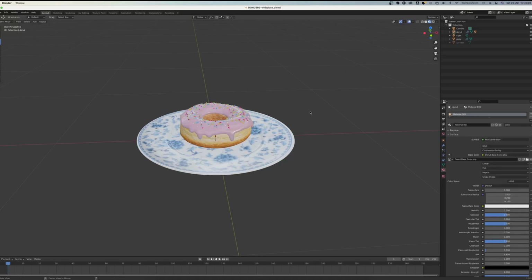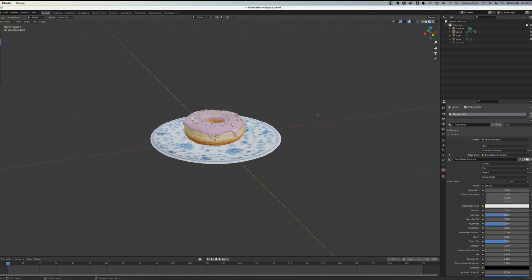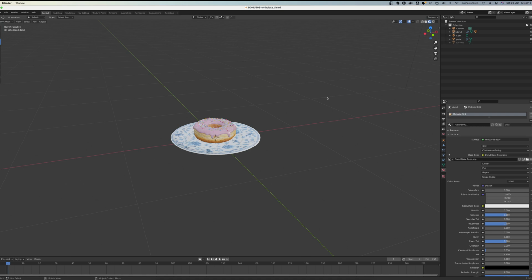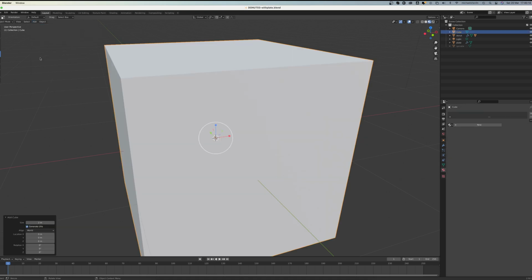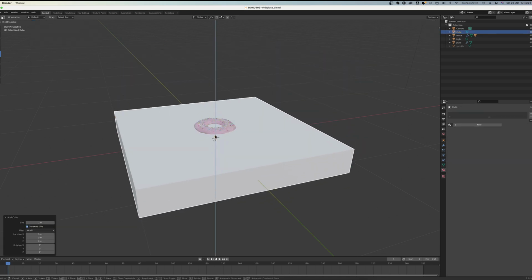Okay, so what I'm going to do is show you how to make the table in two different ways. I'm going to show you an easy way and then a hard way. So I'm going to firstly create a cube, and this is going to be the simple table.